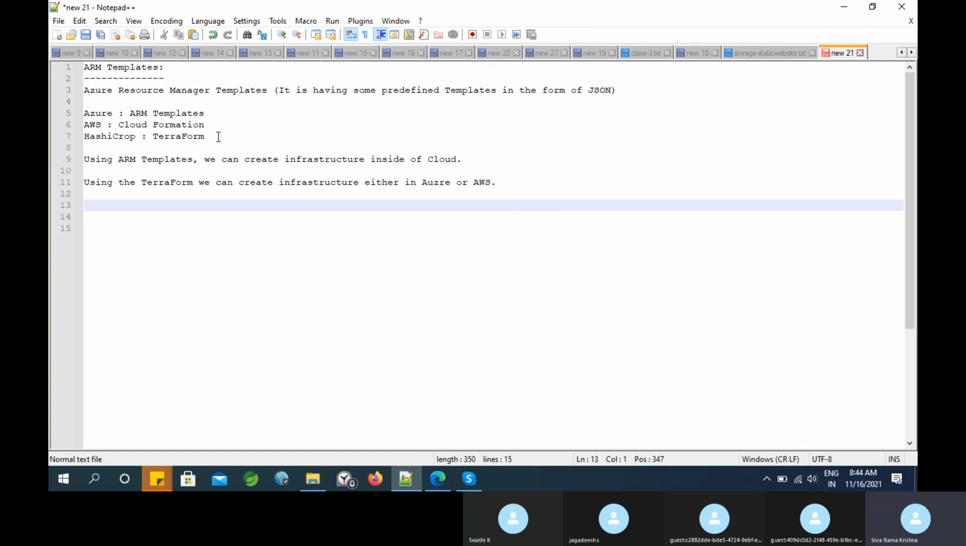But still, if you want to use third-party offerings, there is Terraform, which is a newer concept. By using Terraform also, we can create services within Azure or within the respective cloud vendors.